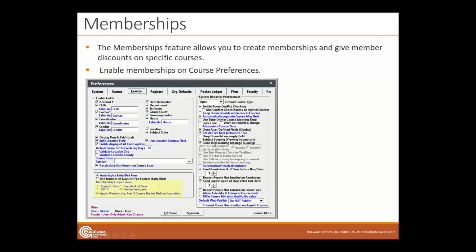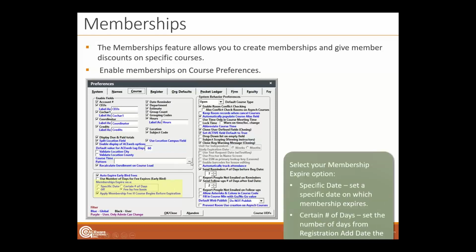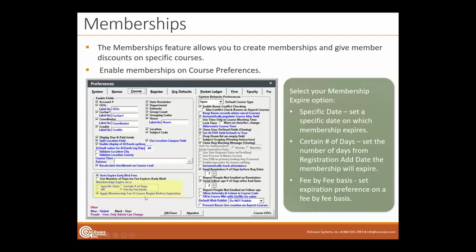In this case, you can specify a date. You can turn it off if you don't do memberships, set certain numbers of days, or you can do it by fee basis. And we'll show that off in just a second. The membership fee is applied if the course begins before the expiration. So if I have 365 days, which means my membership will expire on September 22nd, 2022, and I enroll in a class that starts September 21st, 2022, I still get that fee because it's before the expiration.